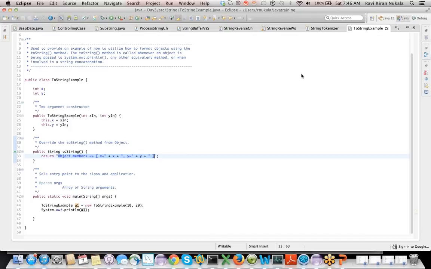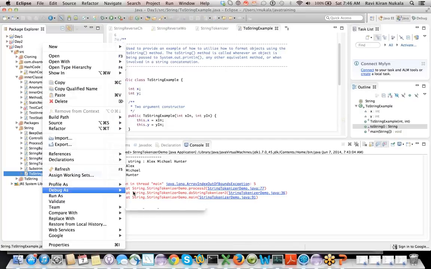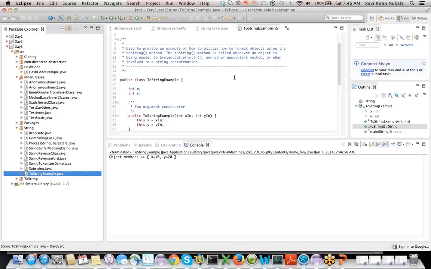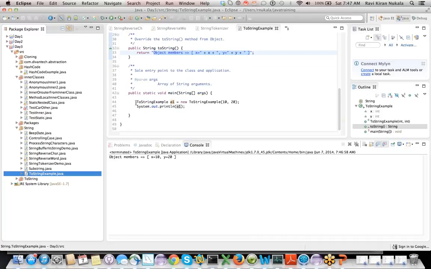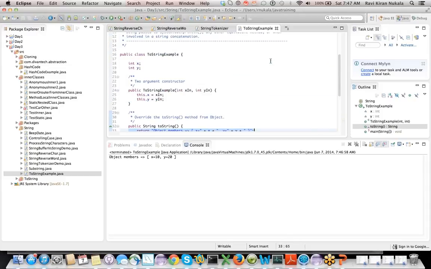Ravi, can you come again once again? About toString or about how it helps in debugging? Debugging. Oh, okay. So this is the thing, right? It printed out like this. So it's always a good practice to override the toString method, so that you print out valid values.